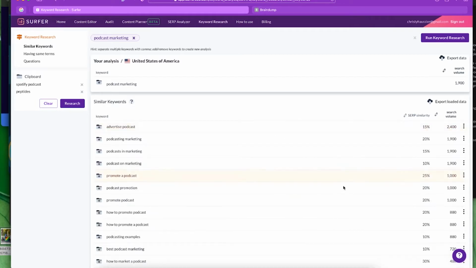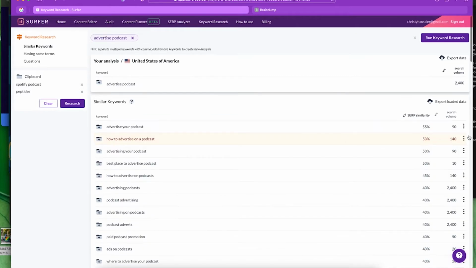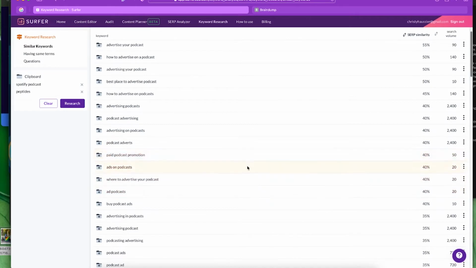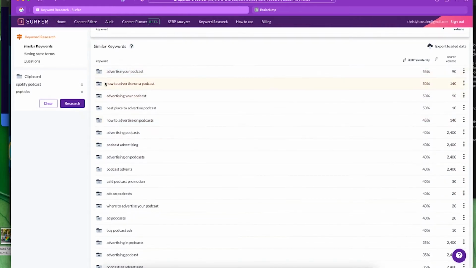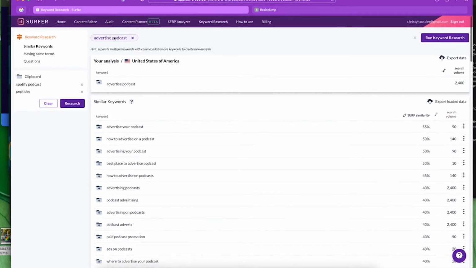Let me rank these by search volume. 2,400 people are asking how to advertise their podcast every single month. And so within this, I can see people are searching for ways to do podcast advertisements. They're looking for ways to do paid podcast promotion. They're looking for how to advertise on a podcast. They're looking for podcast advertising. They're looking for advertising podcast. So there's a lot of different things that people are looking for when it comes to growing a podcast.